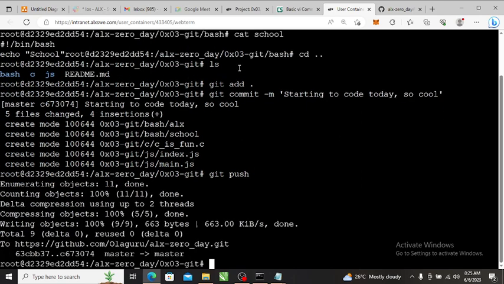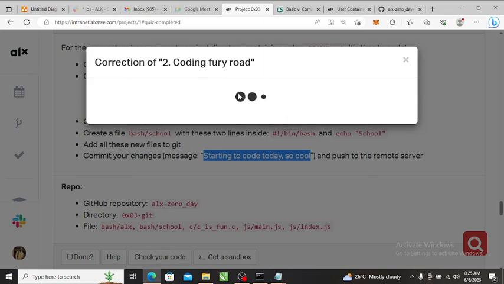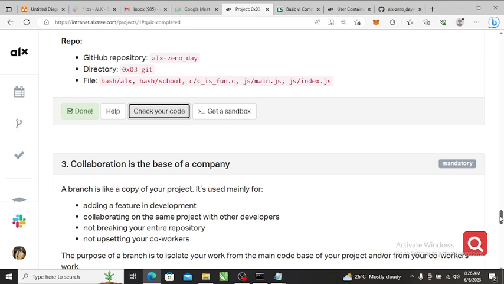So when we are done with that, then we go to this place and check our code and start a new test, and that should check it. So let's just wait. You see that's checked.